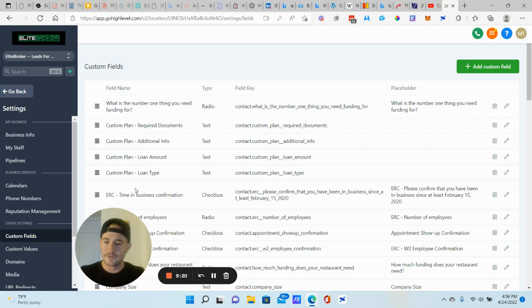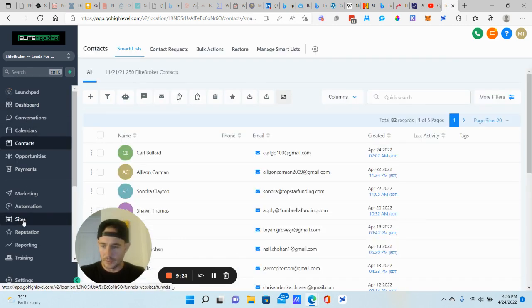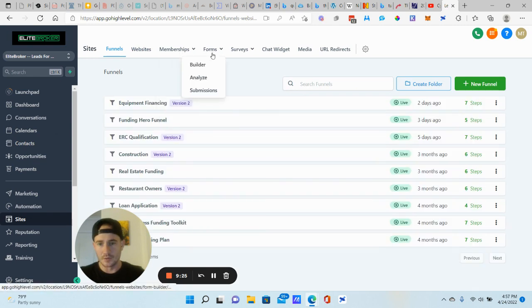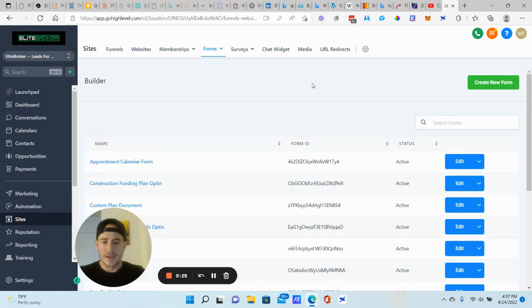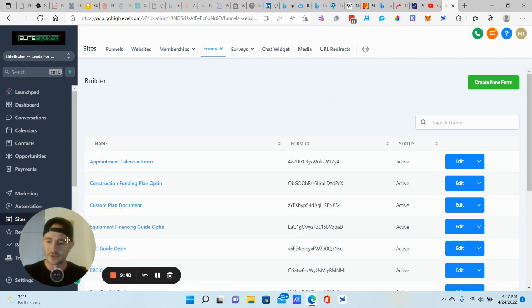All right. Once you have your fields created there, we're going to create the form for it. So let's go to sites, and we're going to go to forms, builder. And again, guys, these custom fields are what's going to allow you to automatically insert this information into the custom plan email that we're going to send to your prospect automatically. It's going to automatically input that information that you've put together for them. It's really, really cool. You'll see it once we start building the email.